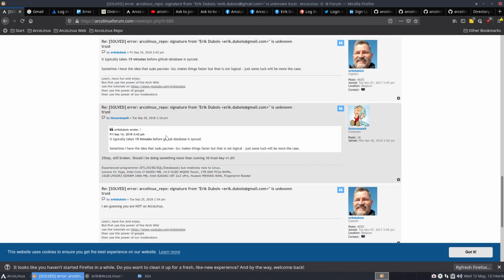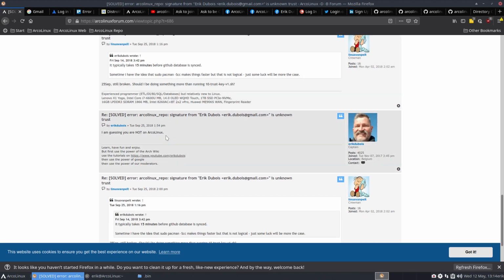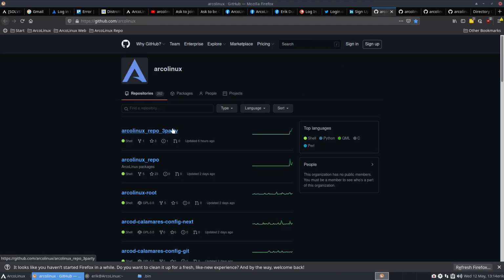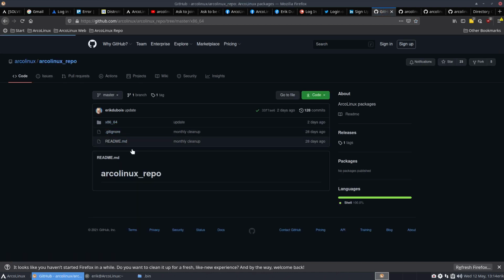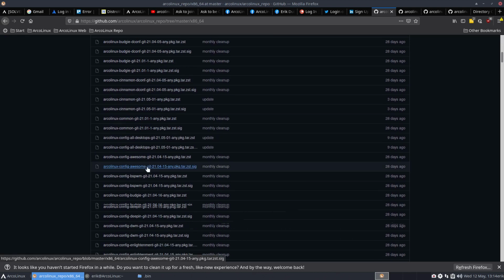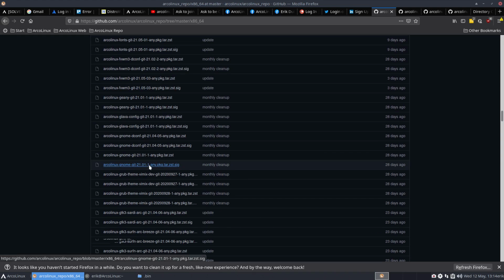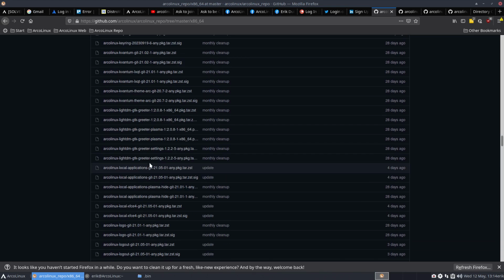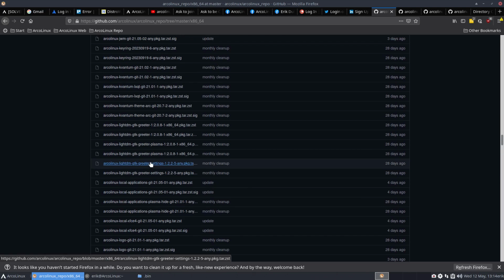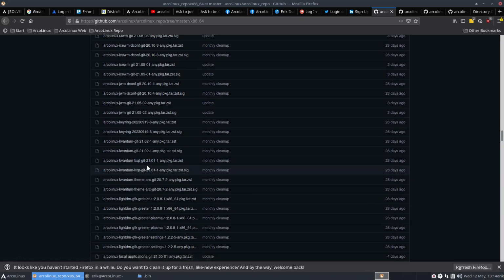Now, rather than getting keys in from key servers, I just had a thought. It has to be on the repository of ArcoLinux. There has to be a keyring somewhere. So, config, alphabetically, keyring. I skipped it, I think. Here it is, keyring. So that's the signing, I don't need the signing, I need the keyring.